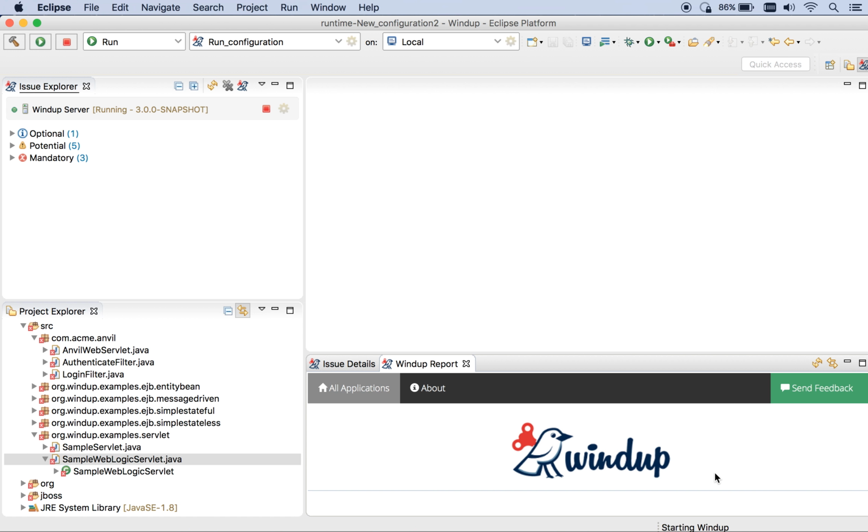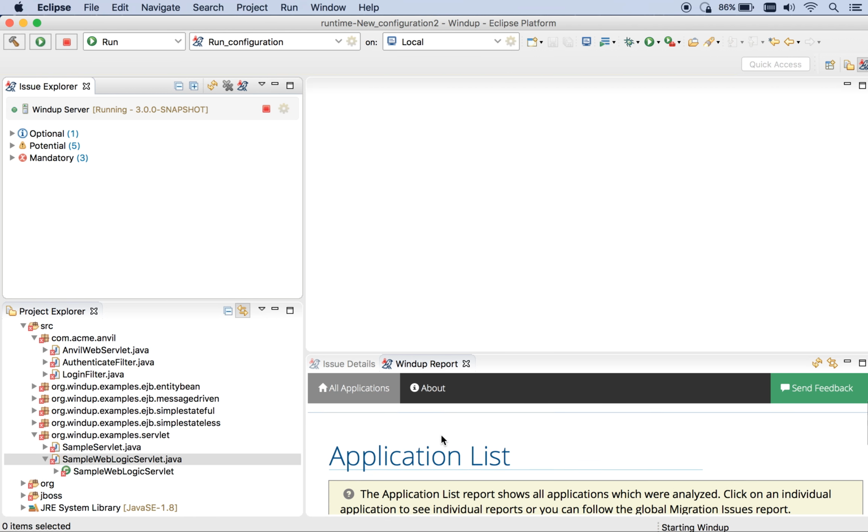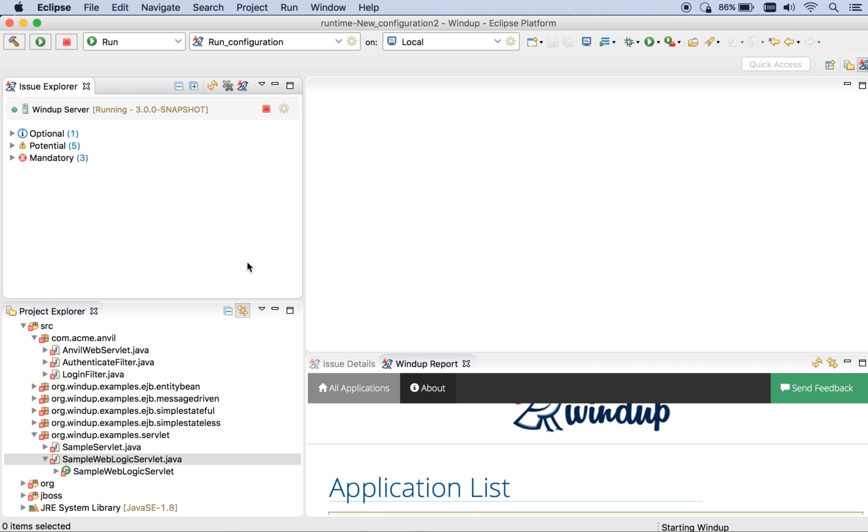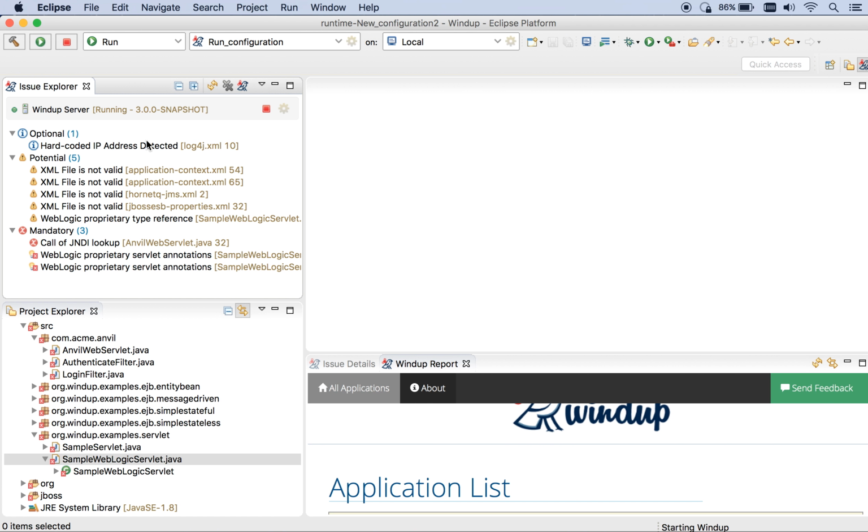Okay, so the first thing you probably notice is this issue explorer gets populated with some items there, and also this report. So you get the report from within the IDE as well, so you'll get those details. And in terms of the issue explorer, that's really going to show you what needs to be changed in order for this application to be migrated. I'm going to expand everything here.